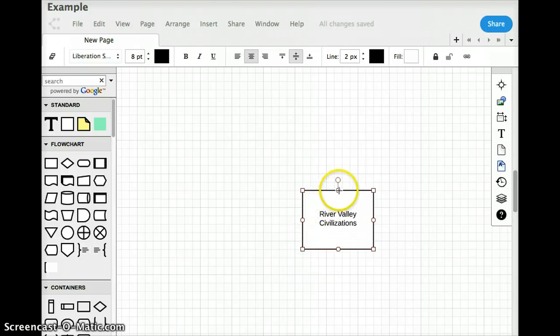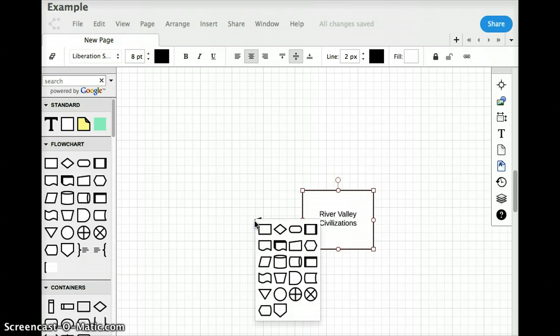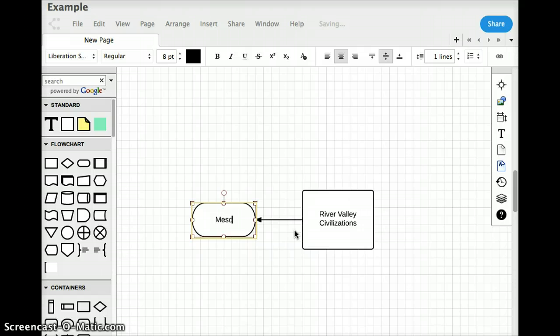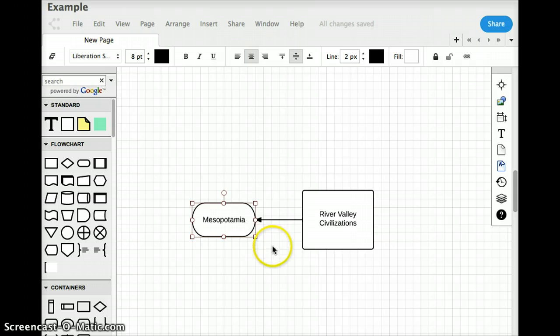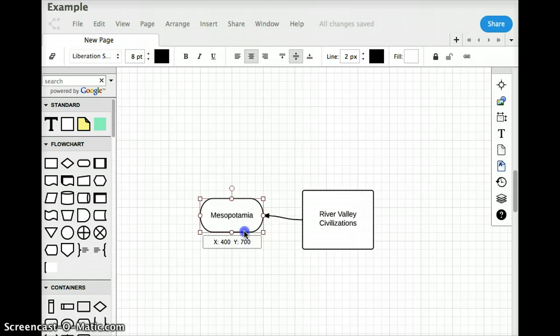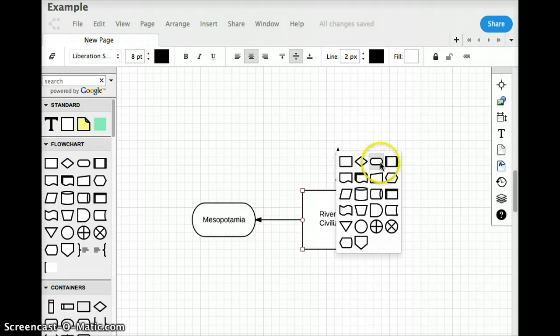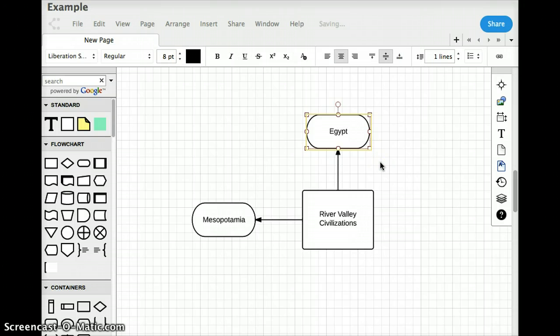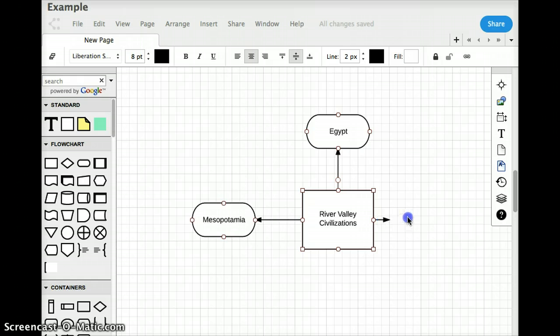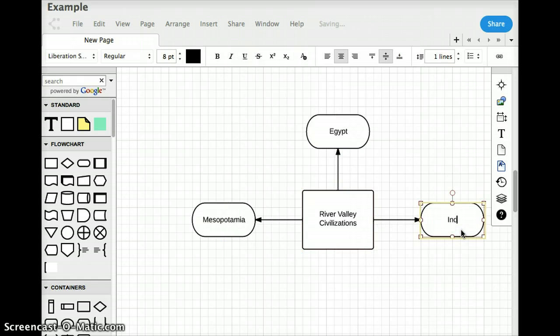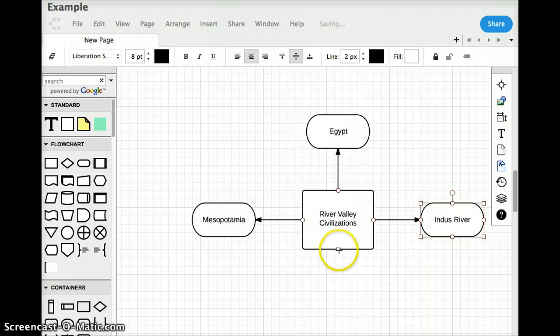And these four circles in between the squares, if you click that circle and drag, it'll create an arrow and then a drop down menu of different shapes you can use. So I'm going to choose the oval and I'm going to type in Mesopotamia. And from there I can move it around any direction I want, and I'm just going to continue filling out these civilizations. Indus River, and the last one is the Yellow River.